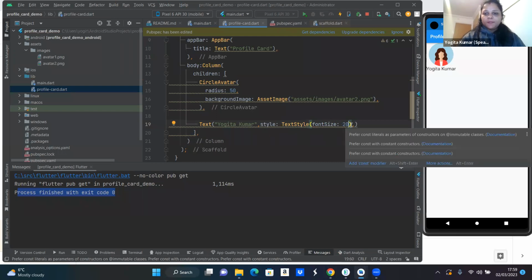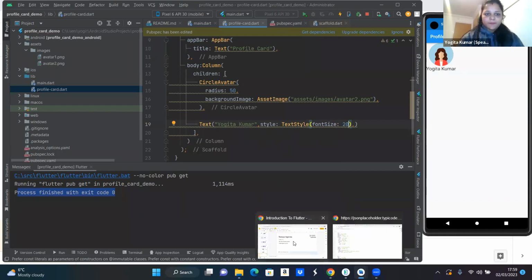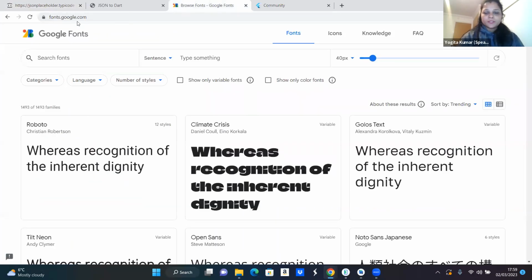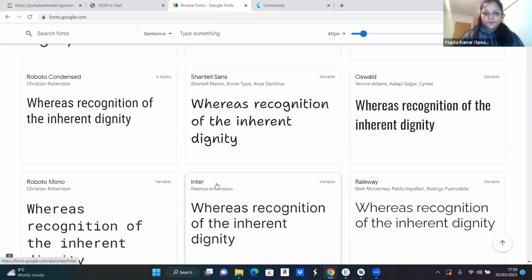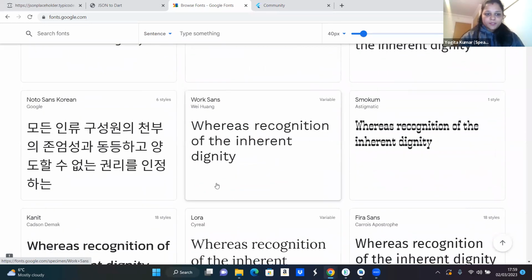I want to use a different font, this is the default font over here. How to use that? For that, check the website. Let me show you. Google Fonts, fonts.google.com. Come to this website, you will get the different fonts over here. Whatever font you need, just click on that.